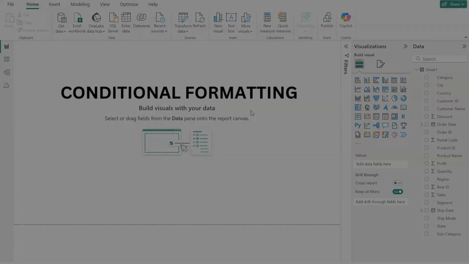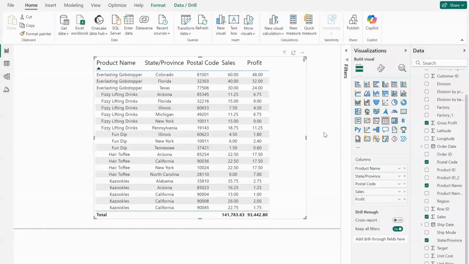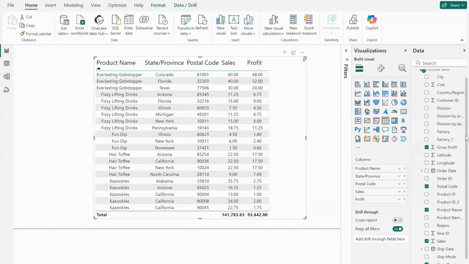Welcome back. We are going to learn about conditional formatting. We are already familiar with this concept from Excel, and it's also available in Power BI. Conditional formatting can be applied to numerical columns only. Let's get started. We'll use the same dataset we worked with when creating charts, maps, and tables.